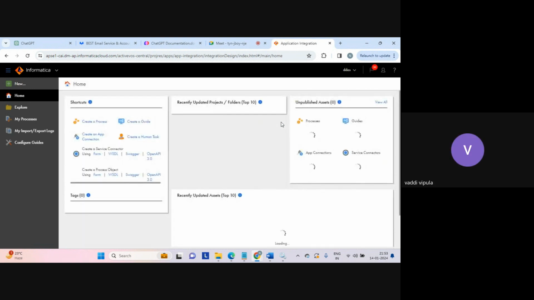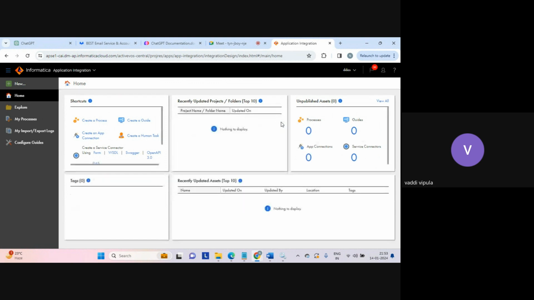Before going to application integration, I just wanted to know one thing. Basically, we use the Informatica tools for data warehousing projects, correct? Mainly they will be used for data warehousing projects. So did we discuss the data warehousing concepts like SCD1 and slowly changing dimensions?